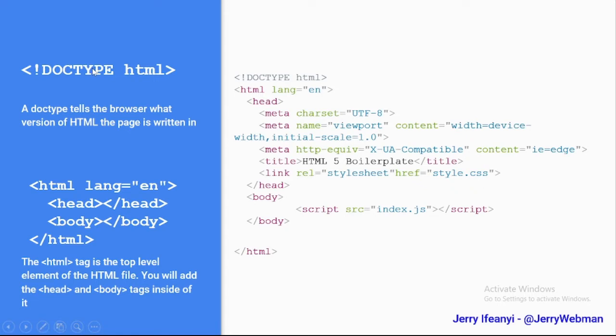So make we explain wetin doctype mean. Na im dey tell the browser wetin this code be. You see am dey write doctype HTML. E go tell the browser say omo, this na HTML code o. Display am for browser. Na wetin e dey do.